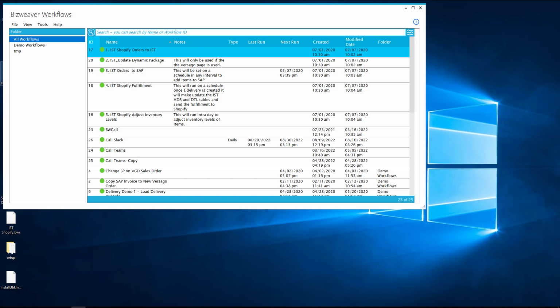Today we're going to be going over how to read text from a text file using the file reader with Bizweaver, Third Wave's process automation and integration software. So let's start by opening up a new workflow.